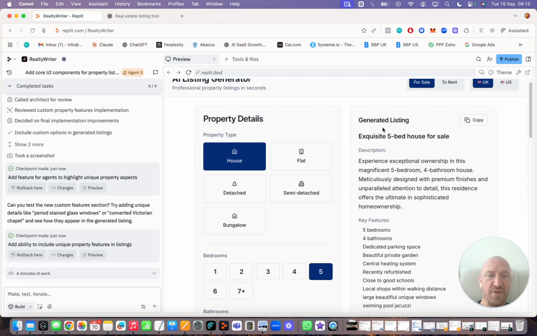So the listing's rubbish. I would just use it like a user and go, right, okay, well, this is rubbish. "Experience exceptional ownership in this magnificent 5-bedroom, 4-bedroom house." So if I was really developing this, I might go as far as to build some algorithm into it.